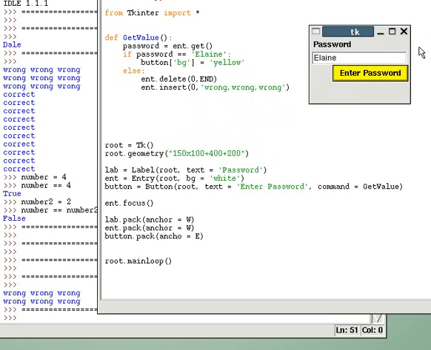See how if I get the correct password, the button will change into the yellow brick. Now, if I get the wrong password, it will print wrong password. Basically, the insert command, or they actually call them methods, the insert method, inserts text into the entry box.